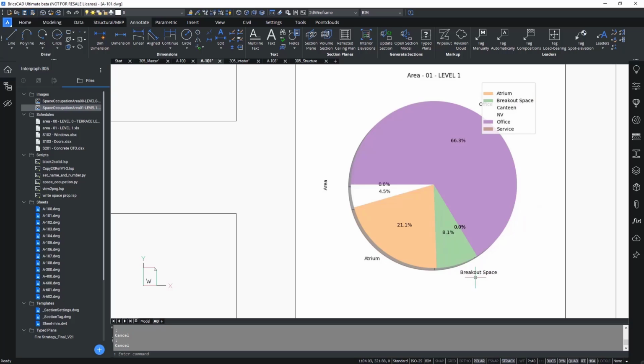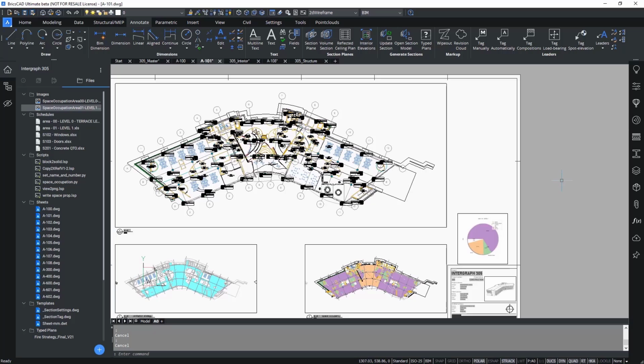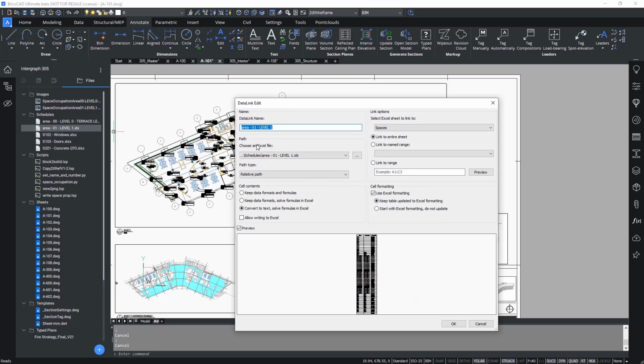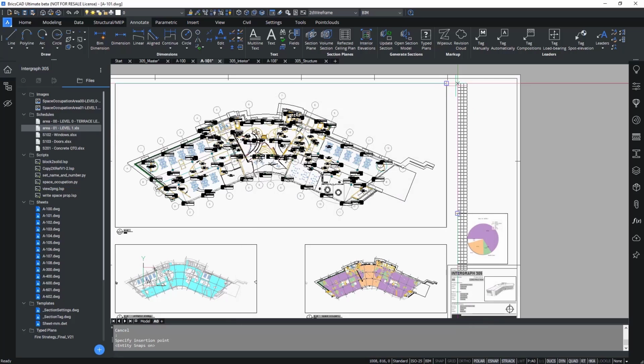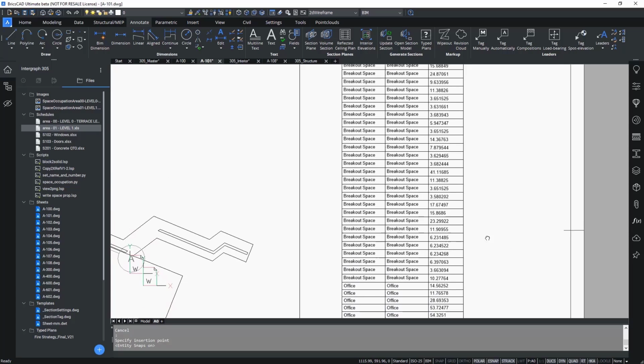To further accompany the pie chart and the plans, what we can do is create a table that links the area schedule generated by the script earlier. I'll make sure it aligns nicely to the pie chart. So now we have a quantitative and a qualitative understanding of how this floor plate works.